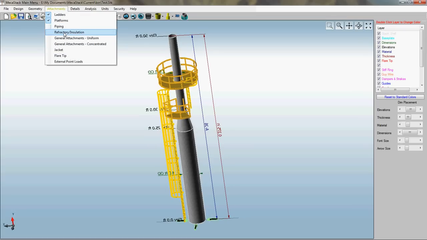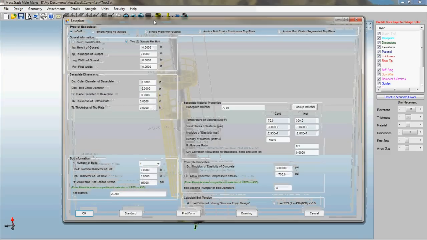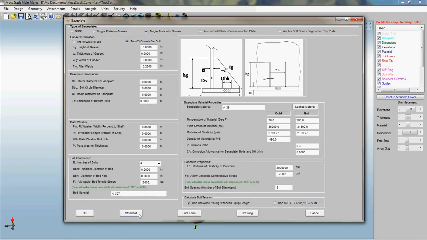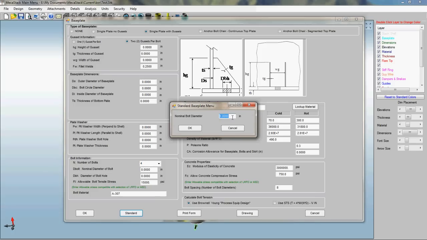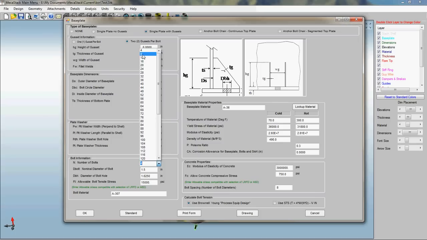Okay, I'm not going to use any piping. I'm going to ignore the rest of these for now. It's not that important for the example. My base plate, I'm going to say that I have a single base plate with gussets. I'm going to use the standard. So I'm going to say it's 1.5-inch bolt, and I've got 8 of them.